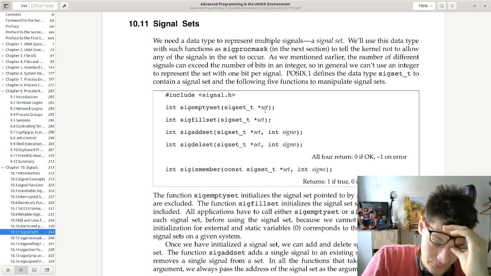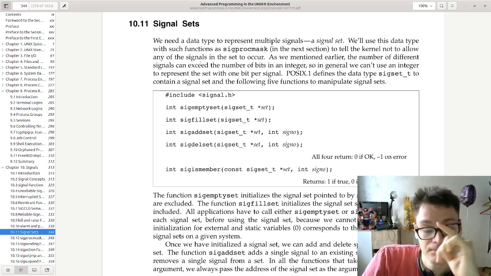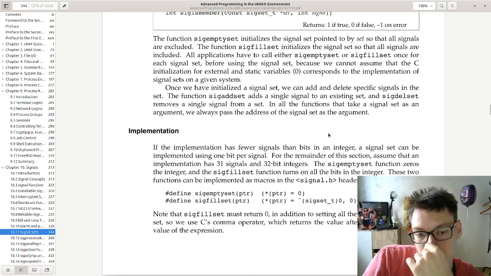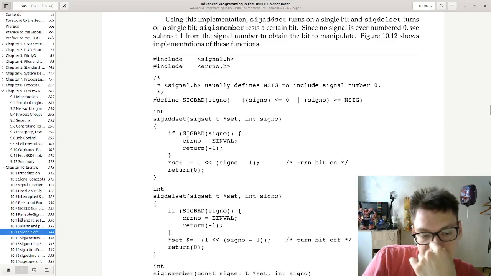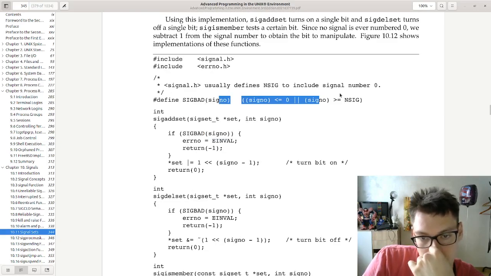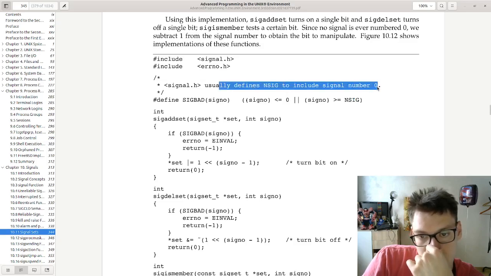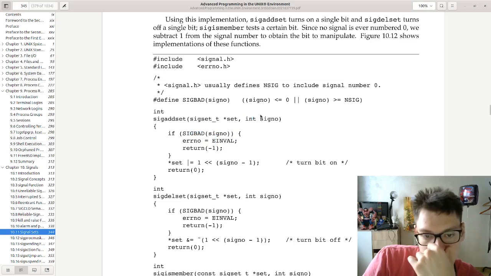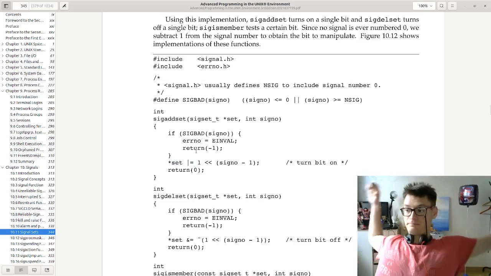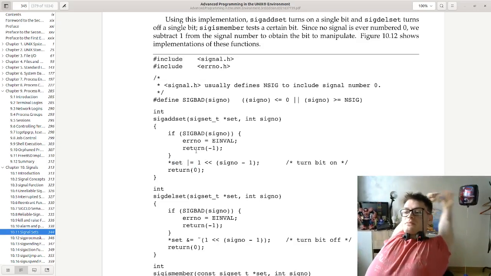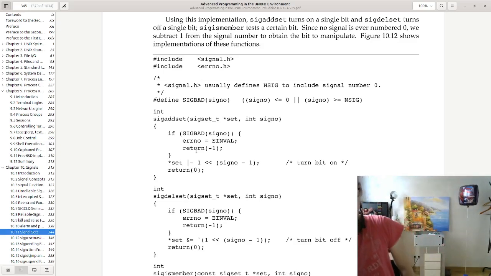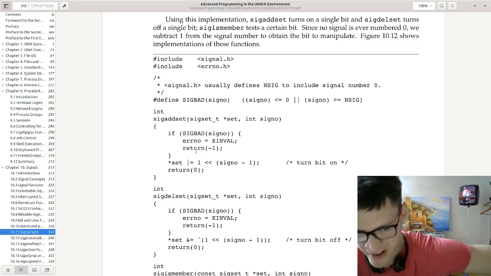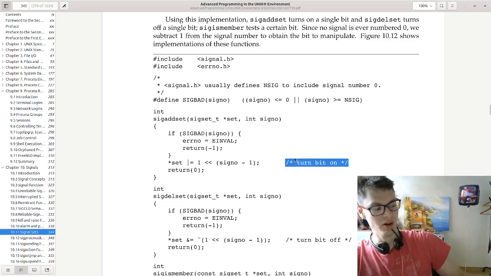Okay, we have some stuff with signals. We have signal sets, so we have a set of signals. Seek bed, seek no. And seek usually defines signal. Seek bed, seek it set. This is the turn bit on, okay? So if you don't know how to turn this on, this is how you turn bit on.